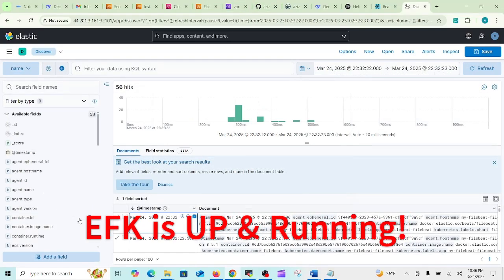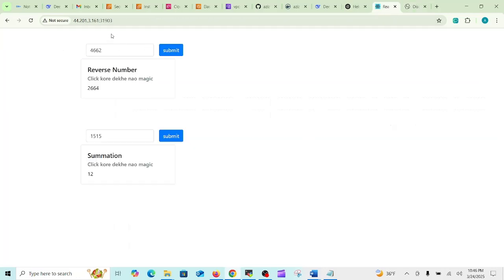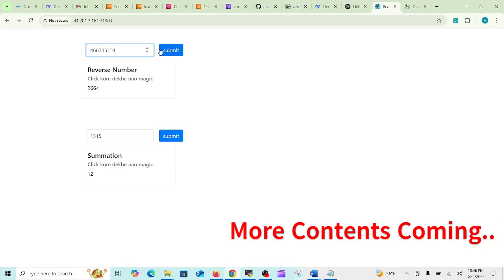Yes, guys, that's all for today. So Elasticsearch, Kibana, logs, everything I've shown here. So please do practice. Practice makes perfect. Okay, however long you practice, it makes you perfect.